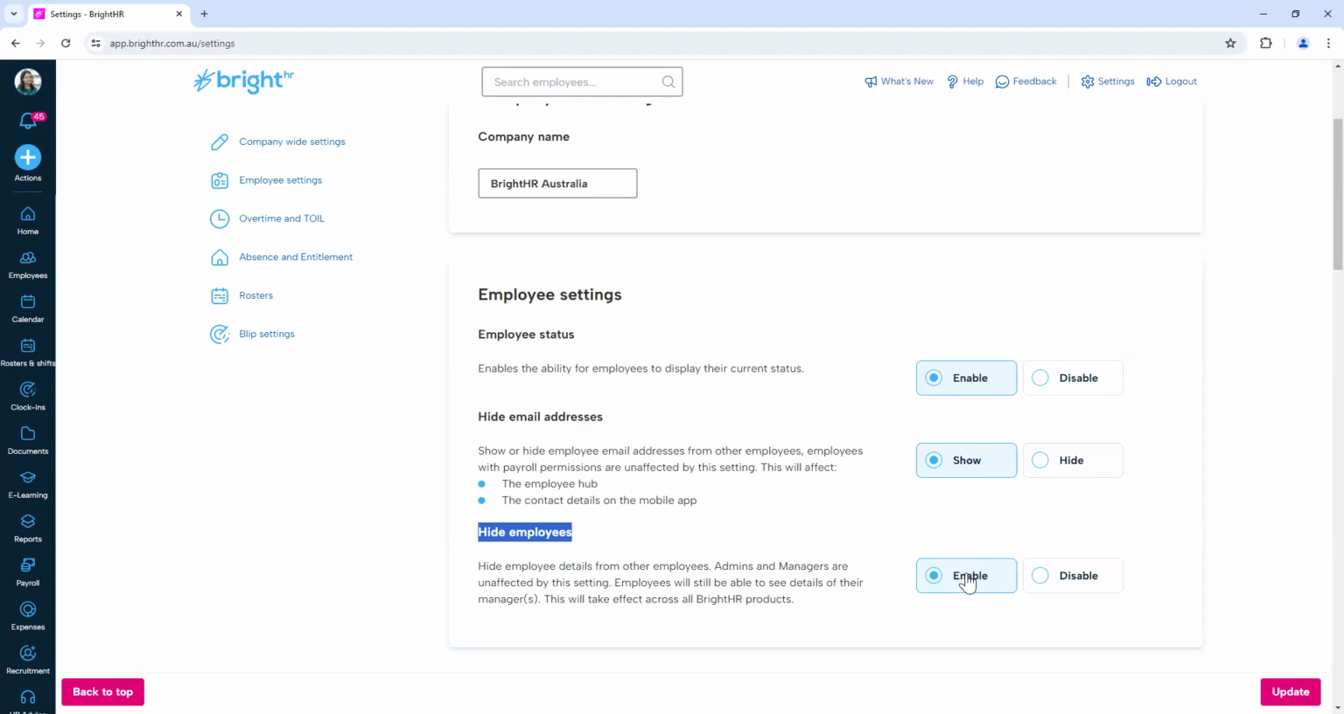If it's something that you do need them to see each other's rosters or there's no sort of, I guess, issue with that, then you can have this as disabled and then make sure you're updating that into place as well.